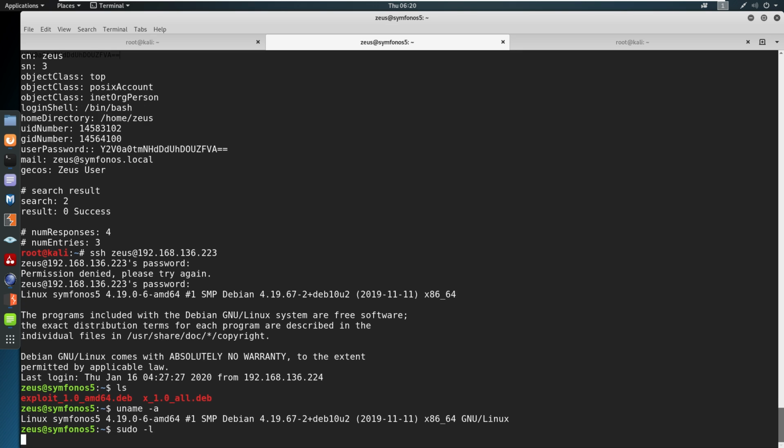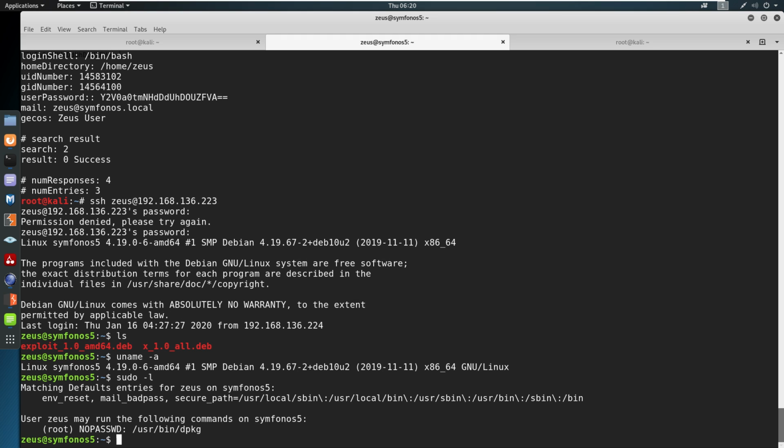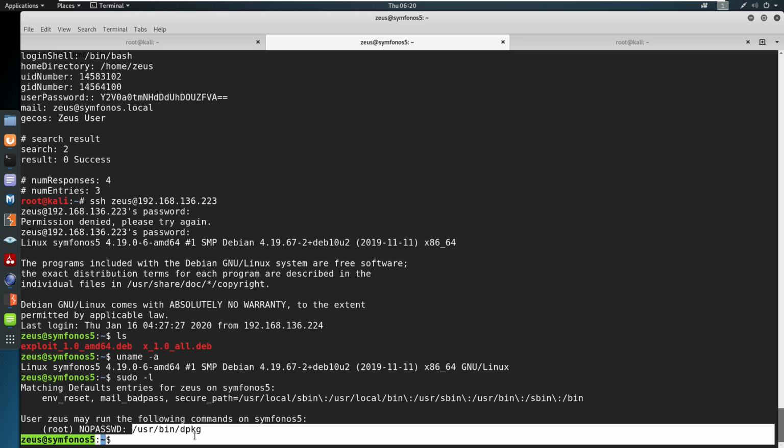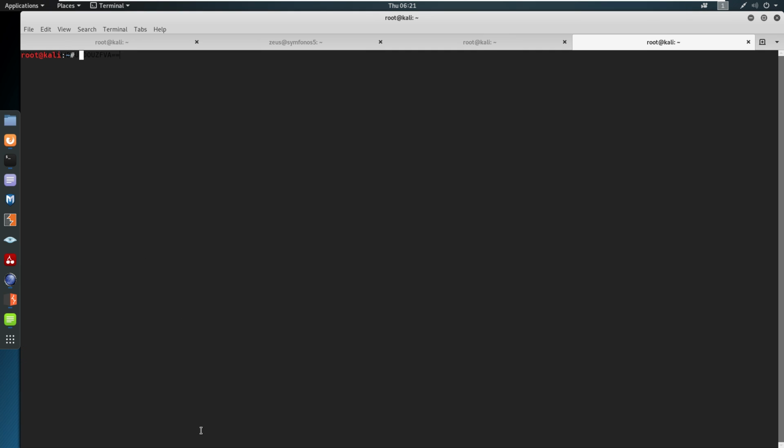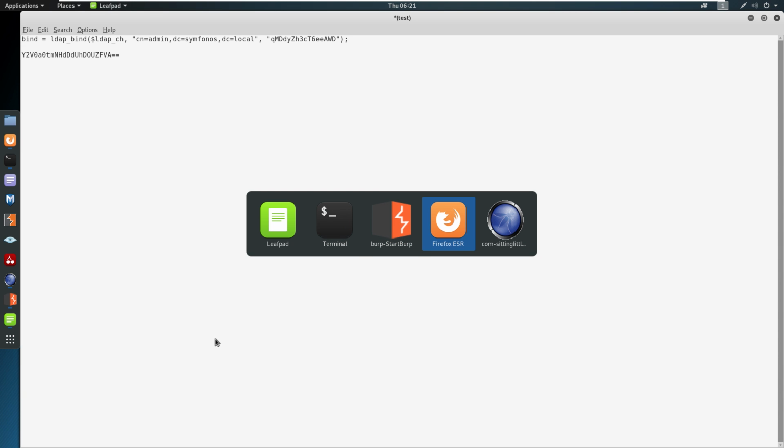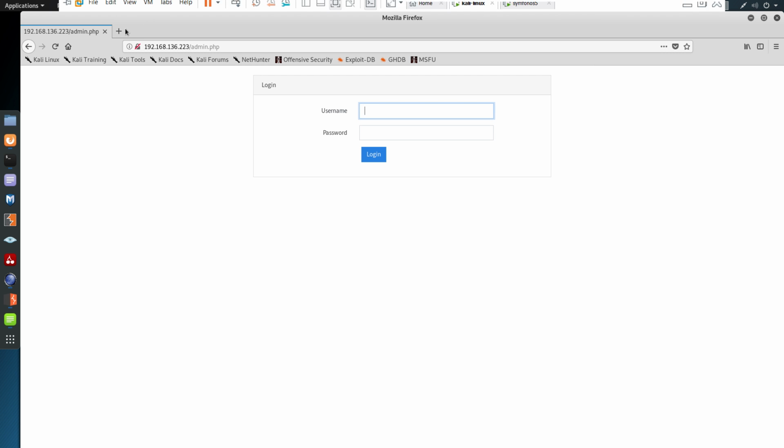You can try sudo -l. Yes, this user has the sudo permission. /usr/bin/dpkg. So basically dpkg is used for the package installation. You can use this thing for the package installation, right? So I searched many more things on the internet, and then I found the fpm. So fpm, how to use and what is fpm, let me show you.